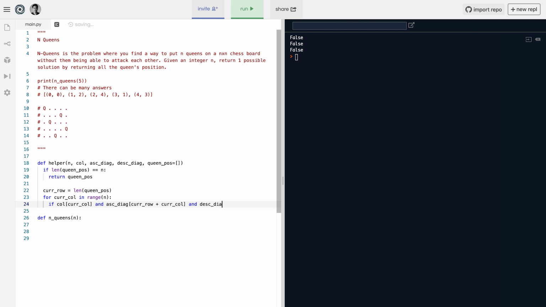And then descending, remember what we did? We took the row and we subtracted the column, right? Because all of them have the same value if they're in the same descending diagonal. All right. So if that's the case, then it's good.